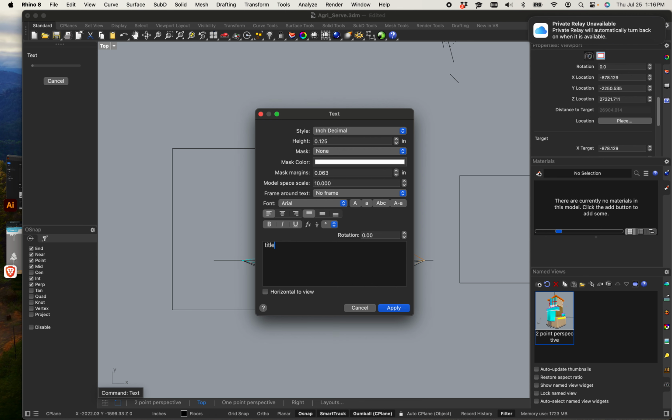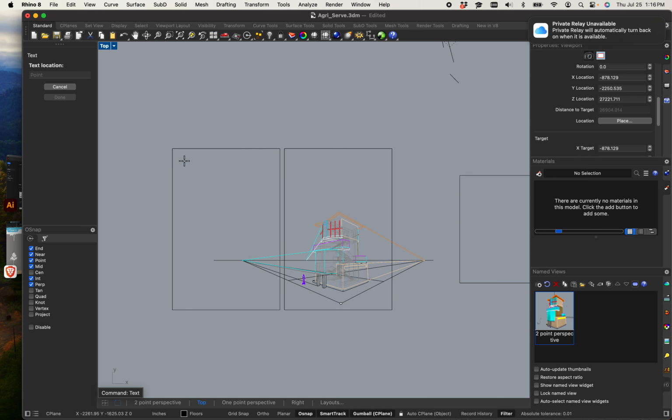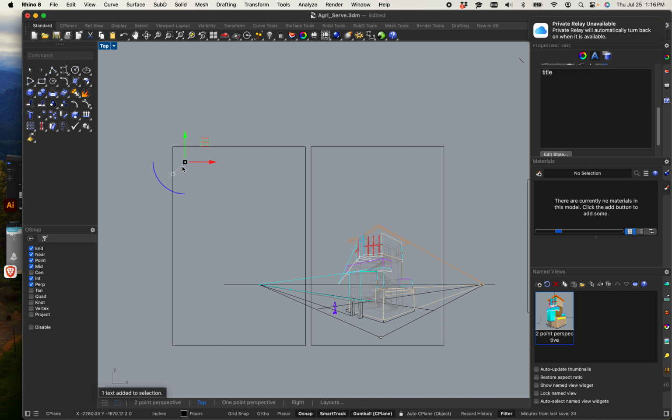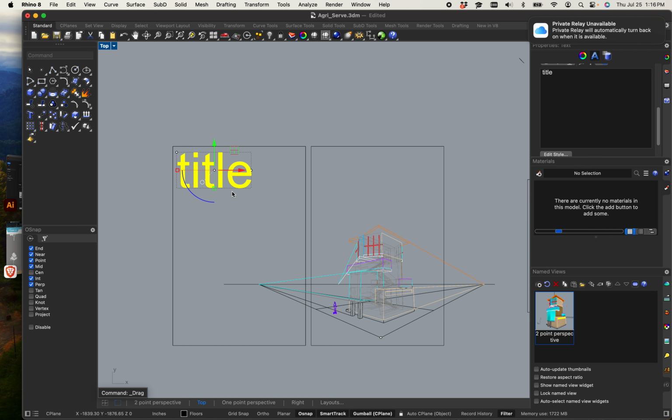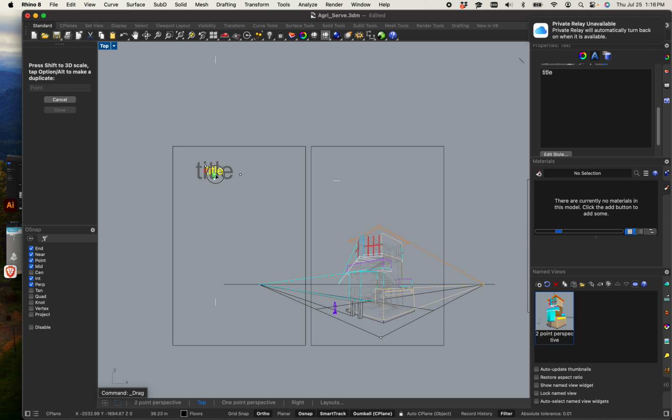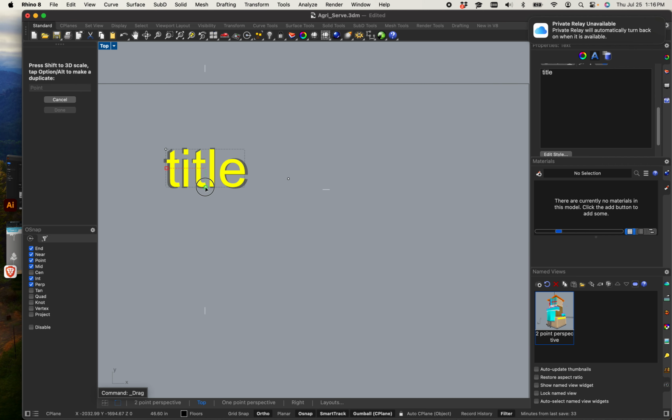So title, world's smallest title. Sweet. World's largest title. Somewhere in between, still probably way too big. Getting closer, that's about right.